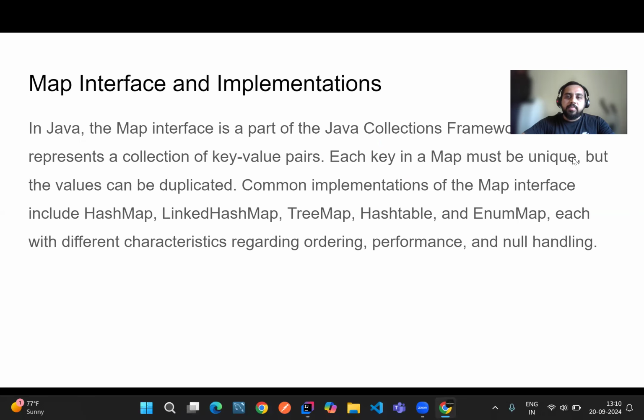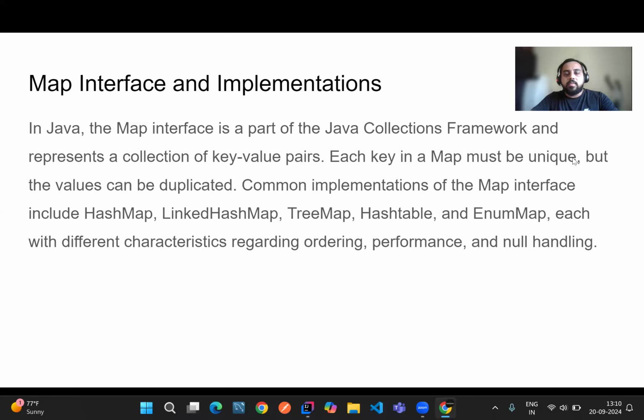So what do you mean by map interface? How is it different from collection interface? I already told you in the collection framework, there will be two interfaces. One is collection interface and another is a map interface. How it is different is the way of storing data. In collection interface, we are storing individual data, but here in the map interface, we need to store data in terms of key value pairs.